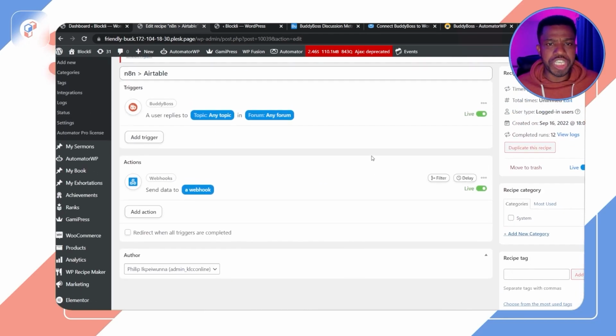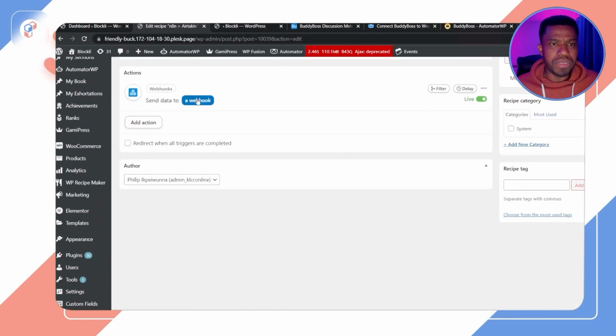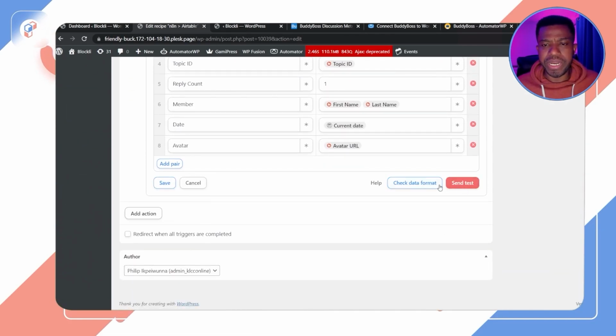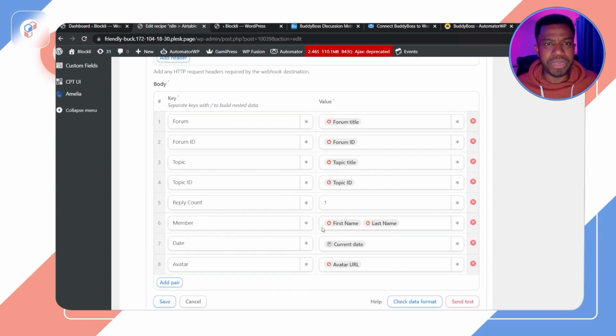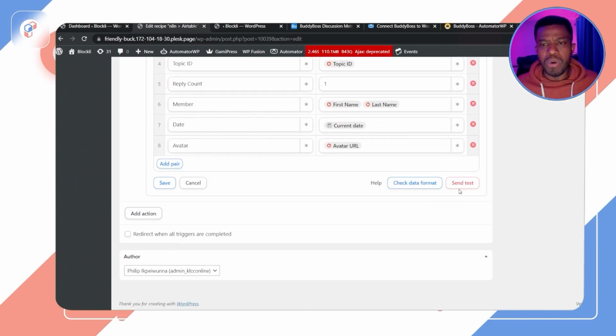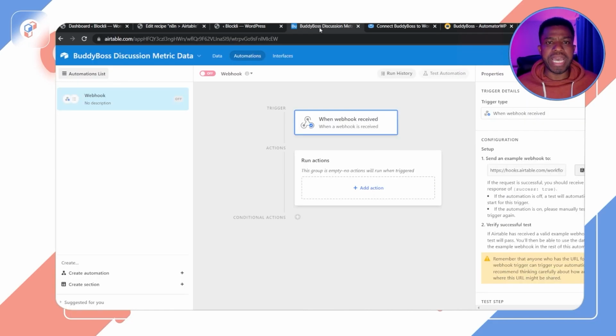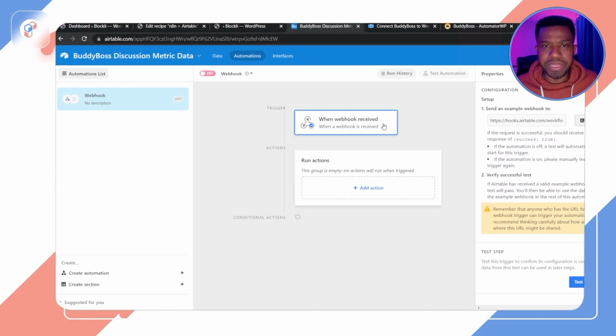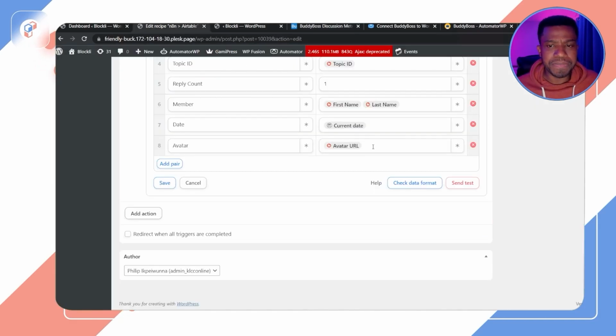Now, if you want to check whether this is actually coming through, you can go ahead here and either check the data format just to make sure that everything checks out, right? Once you click that, it checks that, or then you can send a test, right? We're gonna do that so that we can get the schema of that webhook payload. Right now we haven't tested anything yet, so let's go ahead and test this. I'm just gonna go here and send the test.